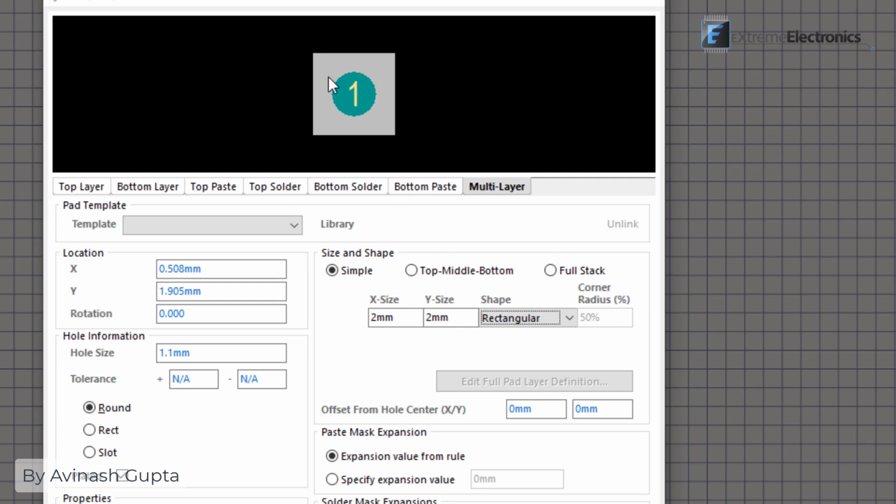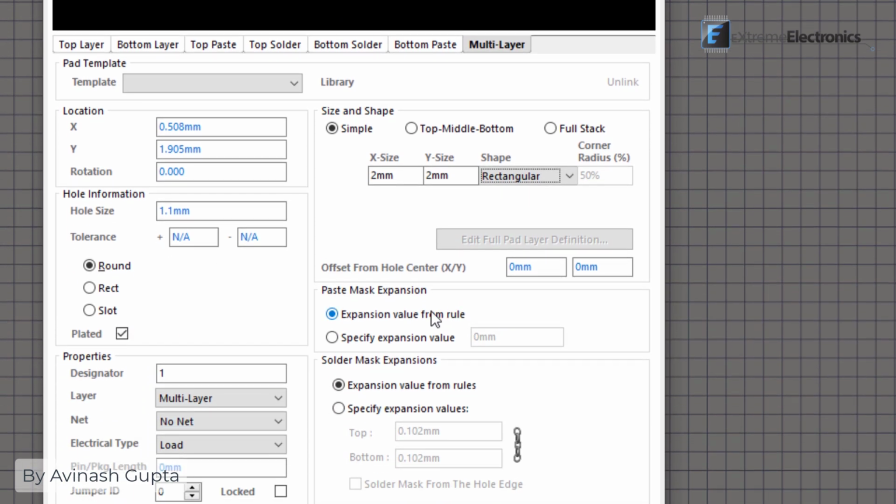I think for this component rectangular is better, so I'll go with rectangular, and we will make this 2 mm by 2 mm. So this square is 2 mm wide and 2 mm high. The hole is 1 mm and the pad is twice the size of the hole, so that we can easily solder the pad. The default values are good, that is paste mask expansion and solder mask expansion from rule. What is the meaning of this, we will explore in the advanced lectures. Right now it is not important, only three things: hole information, plating, and the shape and size of the pad are important here. Great, now we are all ready to click OK.